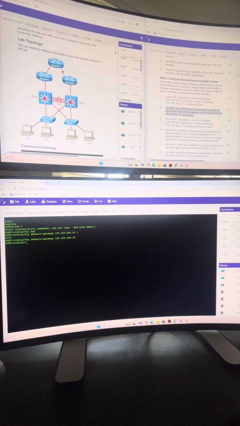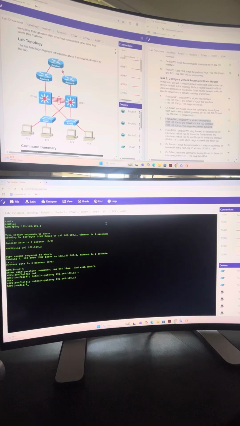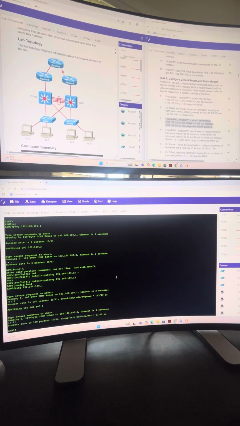All right, so number 3, it says from A switch 1, ping D switch 1's interface and D switch 2's VLAN 100 interface. The ping should now succeed. So let's go back to A switch 1, and let's try to do that ping. Let's do an enable first, and let's do a ping to 192.168.100.1. That ping is now successful because we configured the default gateway. And let's do 192.168.100.2, and that ping is also successful now. So that was the reason why.